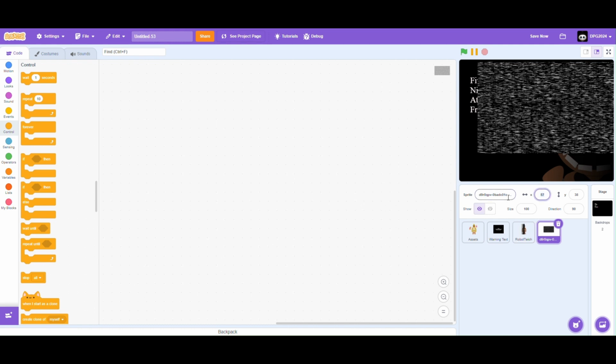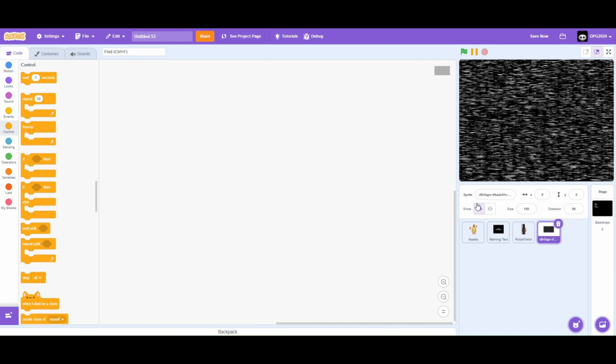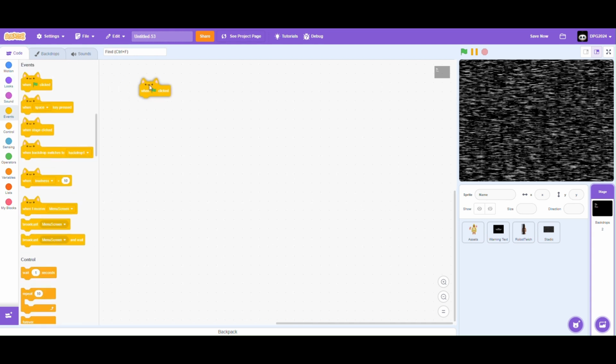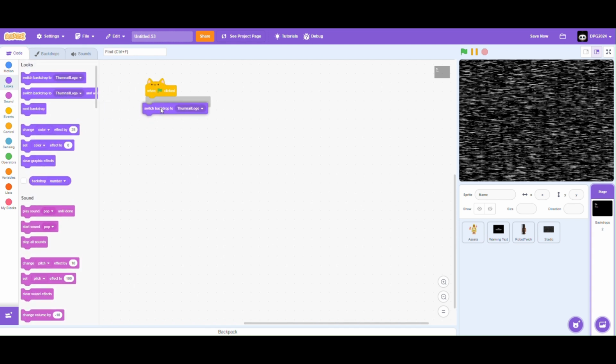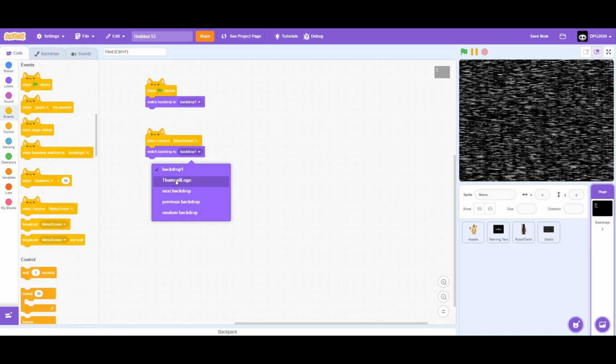Alright, I got my static, so I'll just, that's the wrong key. Switch that to 0, 0 and make that 150. And I'm going to rename this to static. So I'll make it so when green flag's clicked, switch background to background 1. But then when I receive main menu, switch backdrop to thumbnail.